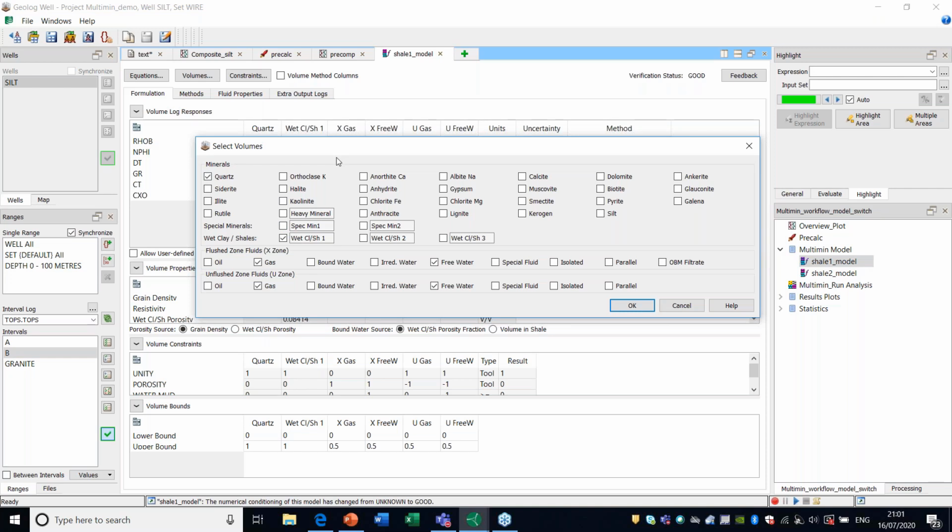Now coming to the fluid part, we need to split it into two, one for the flushed and one for the unflushed zone. For both the flushed and the unflushed zone, we have the hydrocarbon options like oil and gas. Both options are available. Then we have bound water options, irreducible for the connate water, and free water we can select. The special fluid option is for barite mud. Isolated is for the vugs. Parallel is for the fracture porosity. And if you are using an oil-based mud system, you can use the OBM filtrate option.